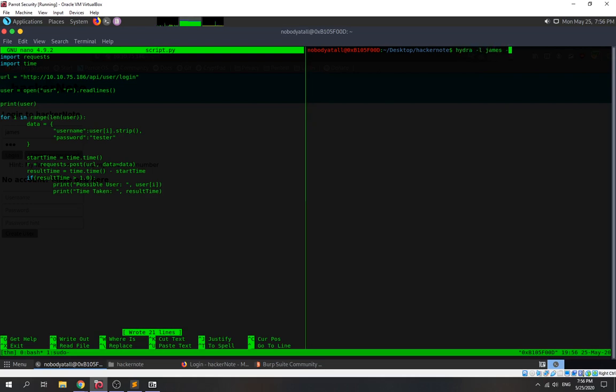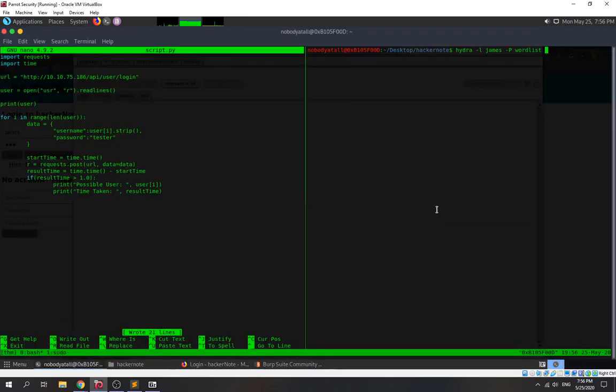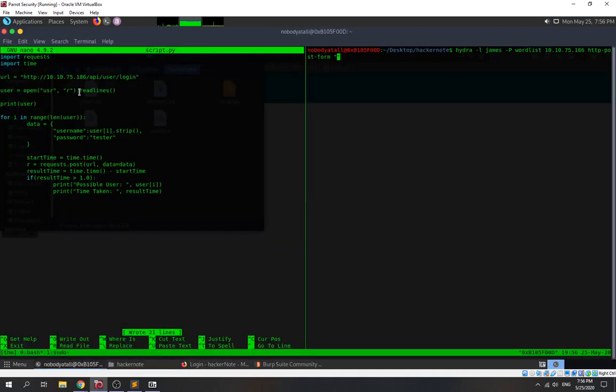James. Okay, and then password is word list, and then the user, the IP, this IP for it, and then we paste this one over here. This one HTTP post form. Okay, then the data for it, the link. What's the link for it? Yeah, there's a link. API user login, and then username is equal to user, and password is equal to pass.